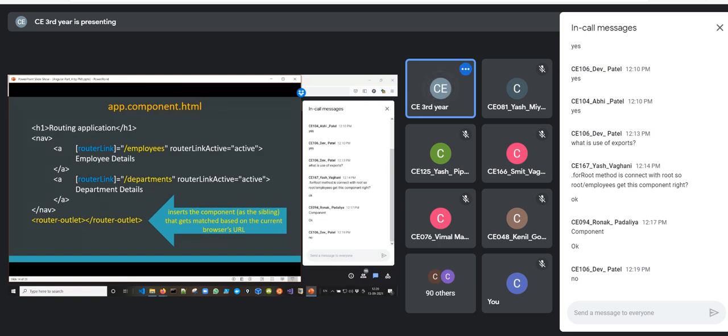So the important part in this app component view is only routerLink, because through the routerLink the URL will change, and if the URL changes, automatically this router outlet will change. Here you can see that the router outlet will, at runtime, be replaced by the view of the respective component, whether it be the employee component or the departments component.